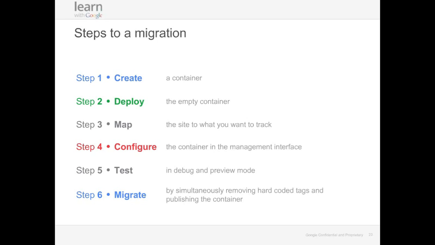Because you've deployed the empty container, that enables preview and debug mode across your entire site. So testing, basically make sure that everything you did, steps 1 through 4, is actually working correctly. And the very last step is a migration, which is where you simultaneously remove your hard-coded tags and press the Publish button within Google Tag Manager.